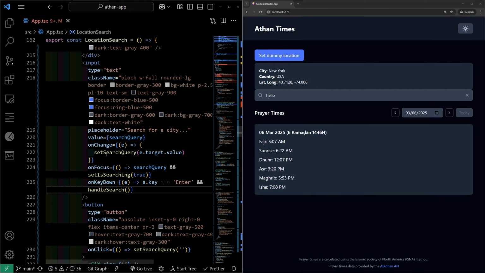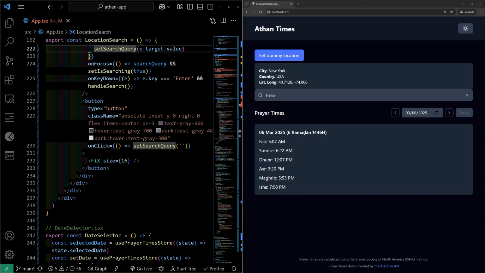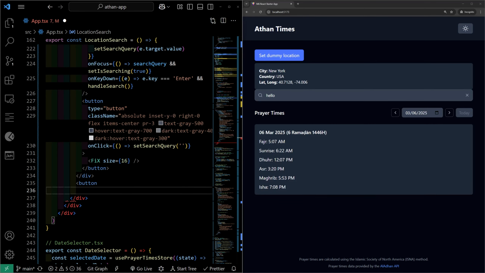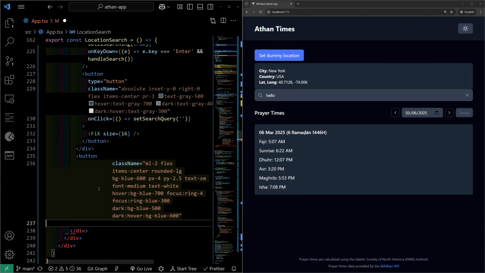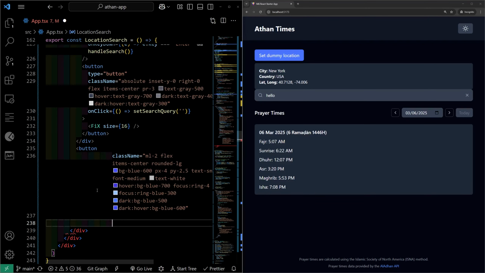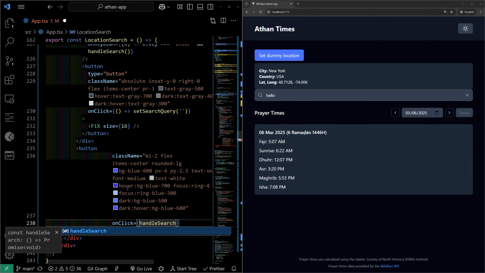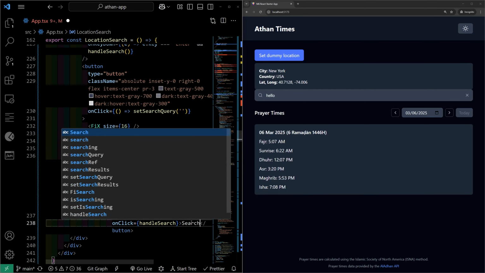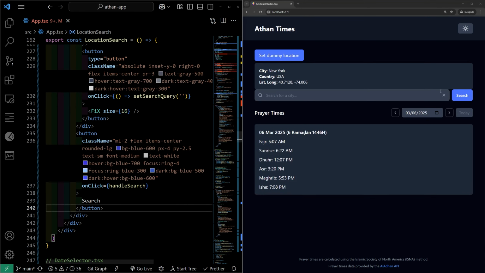So now that we kind of have the search button and stuff set up, let's also add underneath this div another button. So we will give this one the following classes. So we were previously using enter to search, but now we need an actual search button. So we'll use these classes, and we'll say onClick handleSearch like so, and then we'll use the text Search like that, and there you go. Now we have an actual search button, so that's cool.